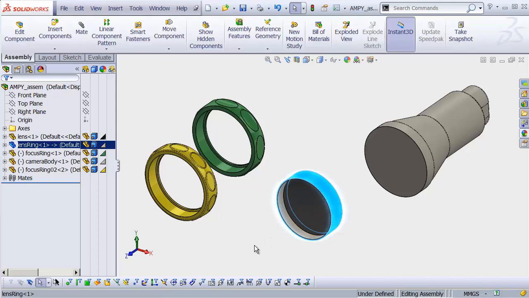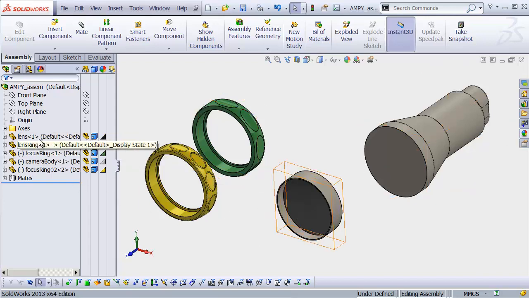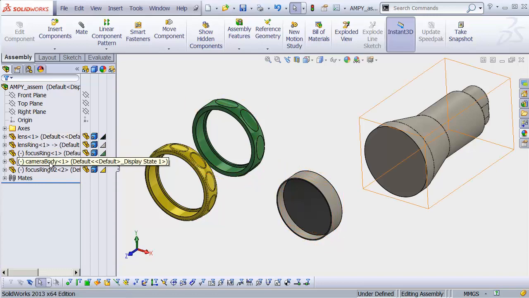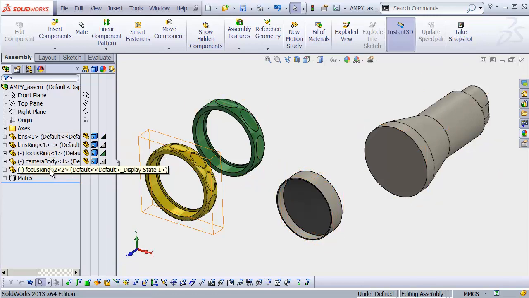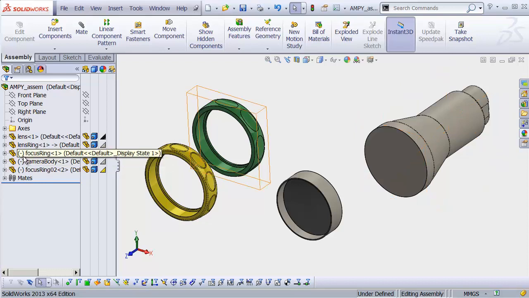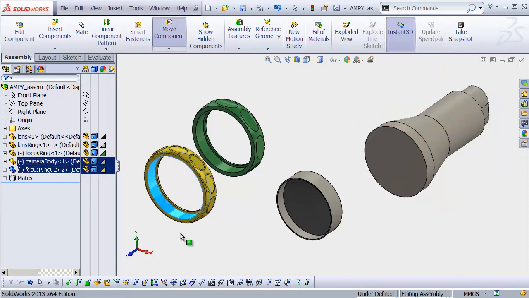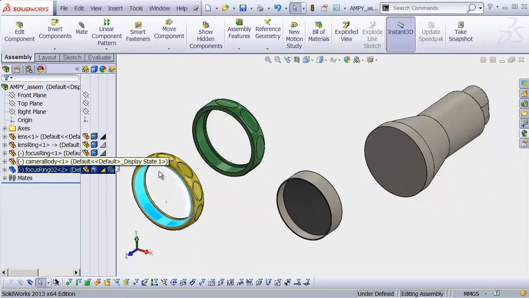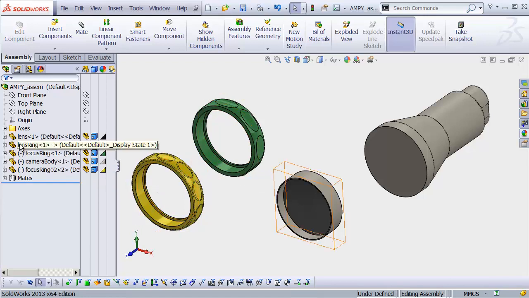Now, we've already played a little bit with mates in our scissor demo, but we haven't played with this one exactly. Come over here and look at the file names of lens and lens ring, the ones that won't move, and then look at the ones for focus ring, camera body, and focus ring 2. Those will move. Look, they've got this little hyphen to the left of them. That hyphen means it's a floating component that is not fully defined. That means it's a component that's not fixed in space, and it doesn't have constraints holding it down. It doesn't have mates holding it in any particular place. Whereas these two are fully defined, so it gets rid of that little hyphen.